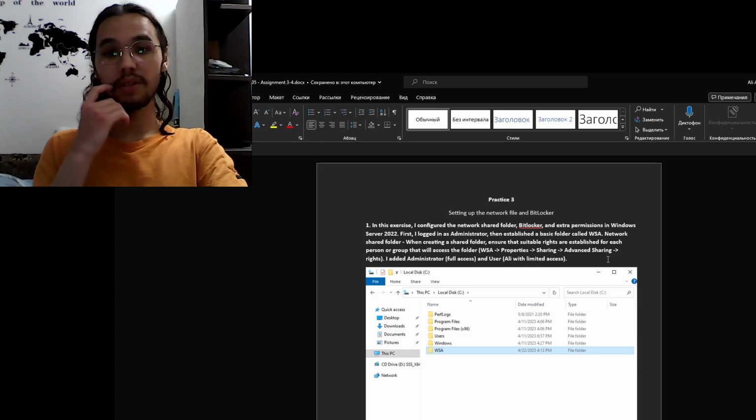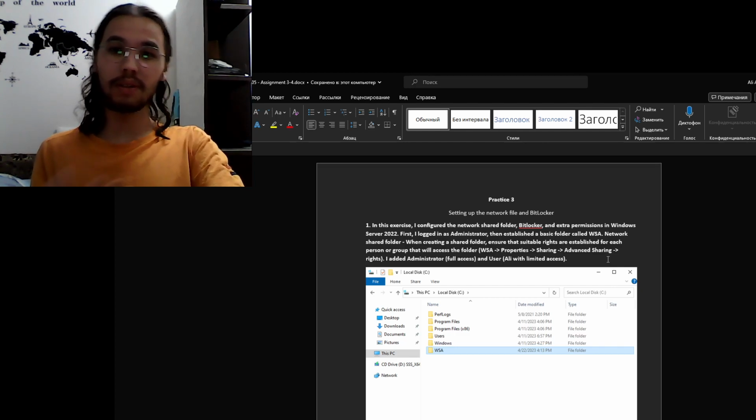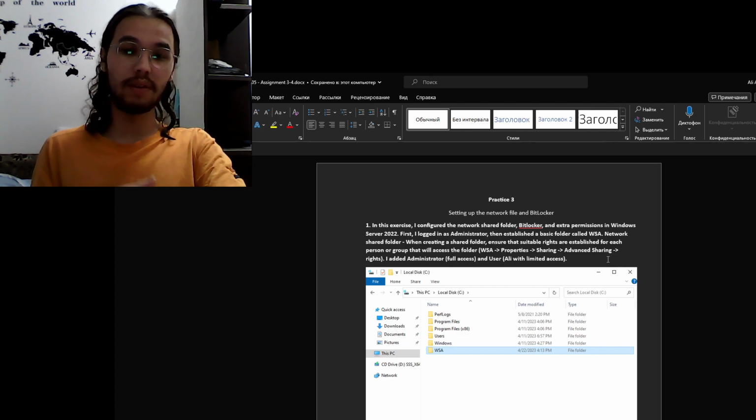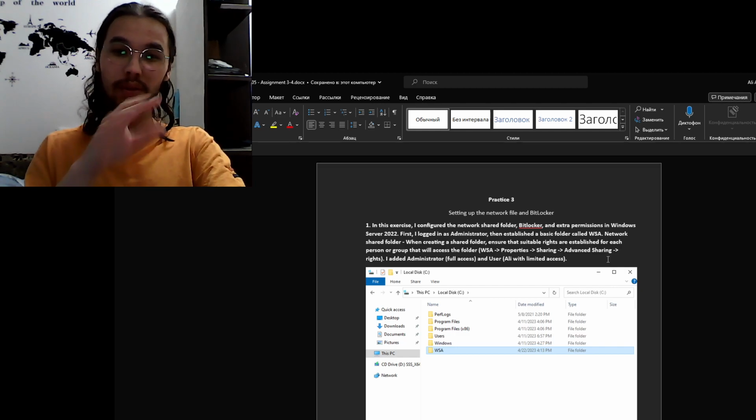In this exercise I configured the network shared folder, BitLocker and extra permissions in Windows Server. I logged in as administrator and established the base folder called VCA and a network shared folder. When creating a shared folder, ensure suitable rights and establish for each person or group what access they will have to the folder.